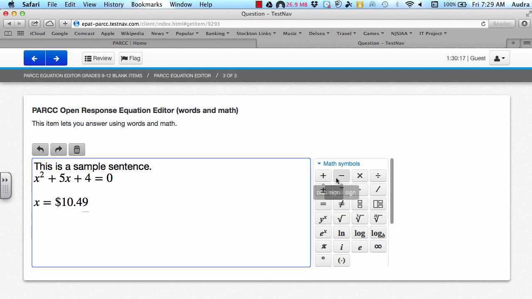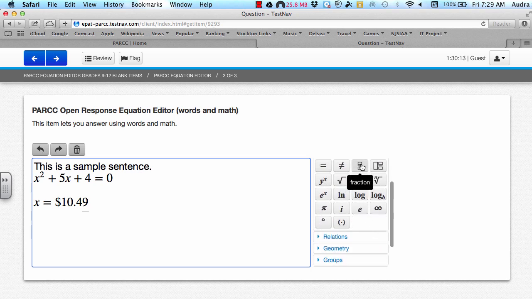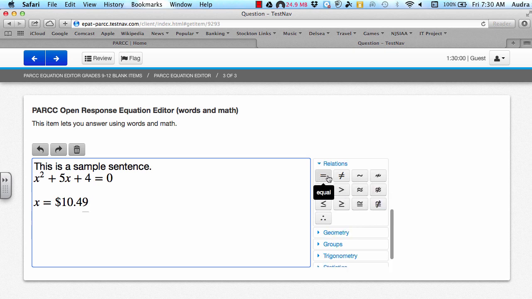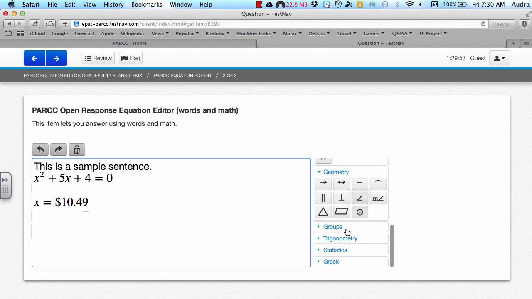So you have math symbols, which is basically all the operations. You can set up fractions, mixed numbers, exponents, roots, the exponential function, logs, and so on. The relations are the equal sign, not equal to, congruent, not congruent. For Geometry, they have a special area for you.